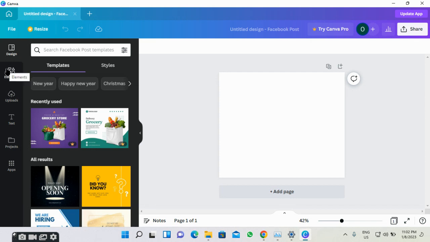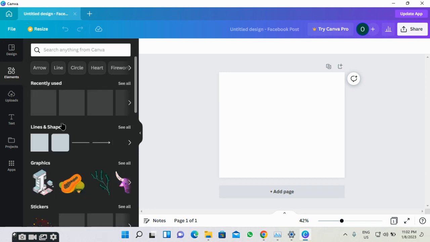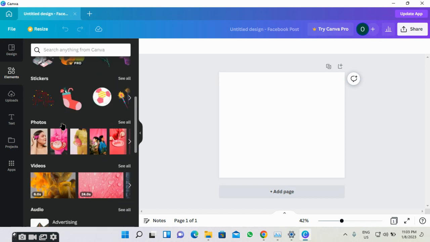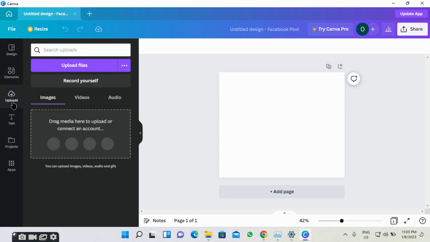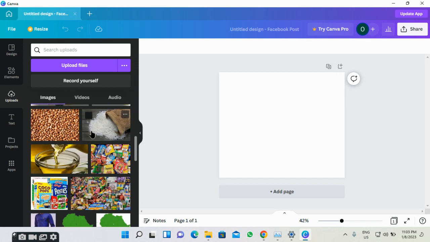So this place, element, here you get to choose different types of shapes and graphic icons. Also, you get to choose different types of photos that you are going to need. So this place is called the upload. Yeah, you are going to upload the different types of files you need to get started in your graphic designing. So you can upload from your Google Drive, your cloud, or your local storage.